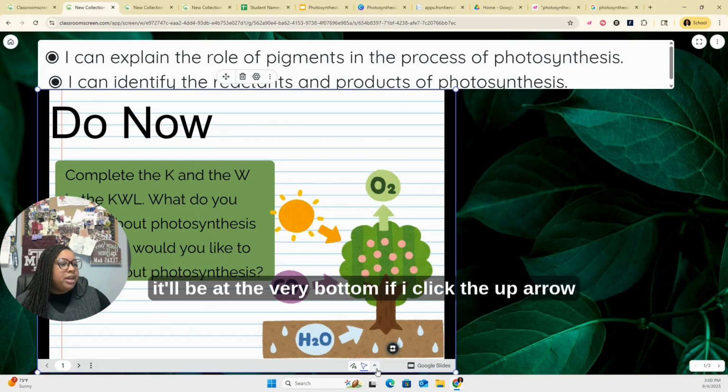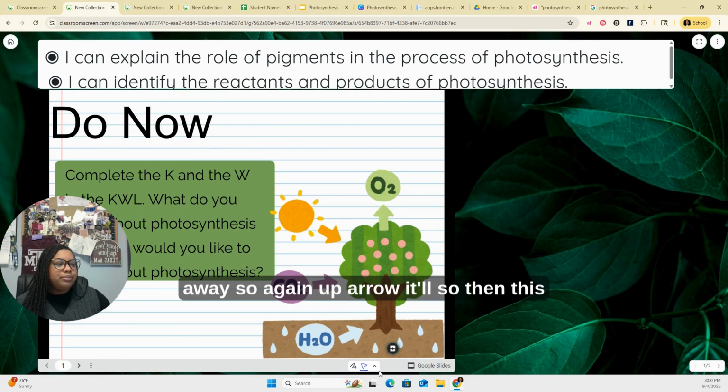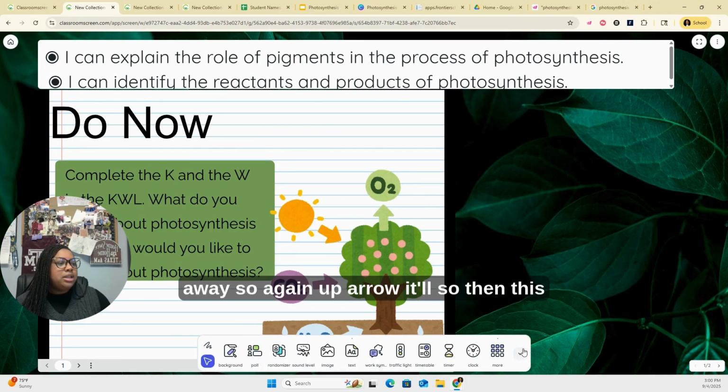Now, this feature that I just showed was how you get rid of or hide your widgets. It'll be at the very bottom. If I click the up arrow, it'll return. If I click the down arrow, it will go away. So again, up arrow, and then this down arrow removes it.